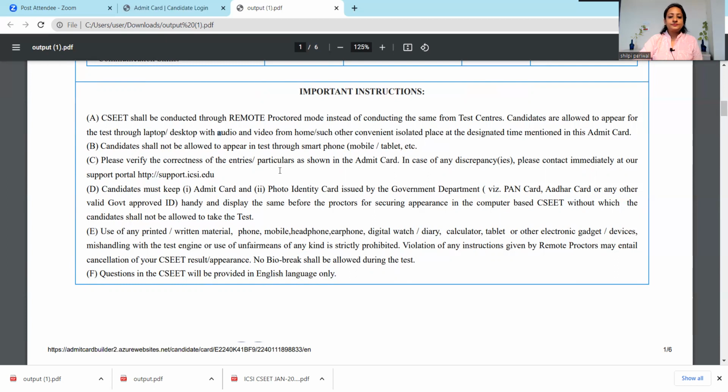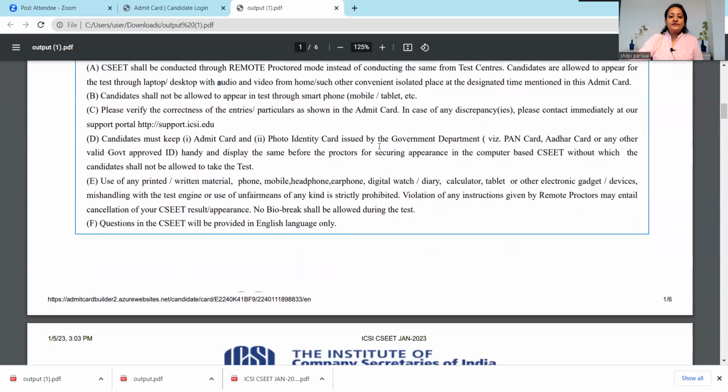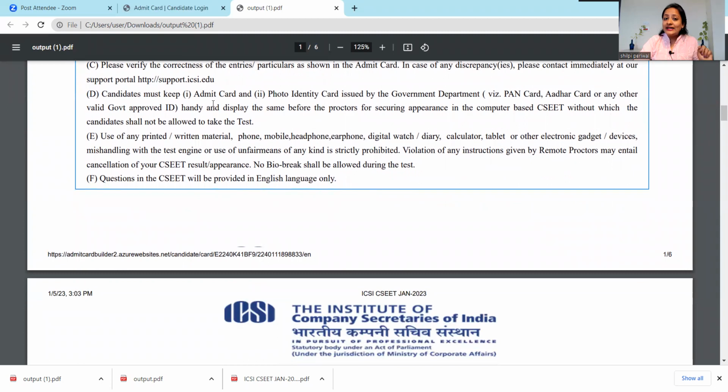All right. Now, the next thing which you need to really remember: take this admit card printout and have it with you. Any photo ID proof, it could be a PAN card or an Aadhaar card or anything else, and this admit card printout. Make sure to keep the admit card and your ID proof, because for verification before your exam starts, they might ask you to show this, okay?